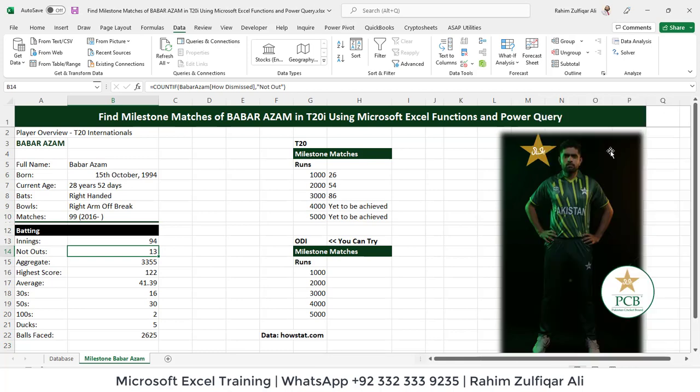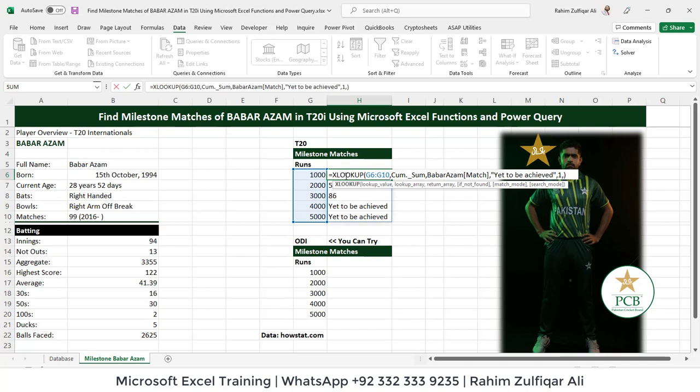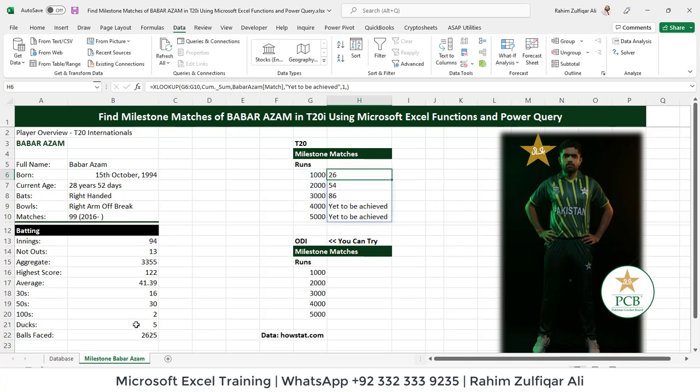So this is how in this particular video we have achieved this milestone, matches, how we derive that, and also some fundamental analysis, all right, and some techniques for date of birth as well.